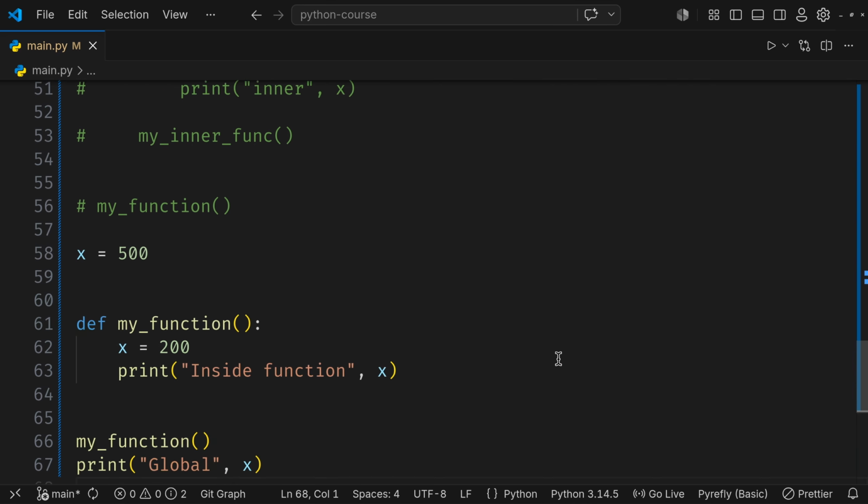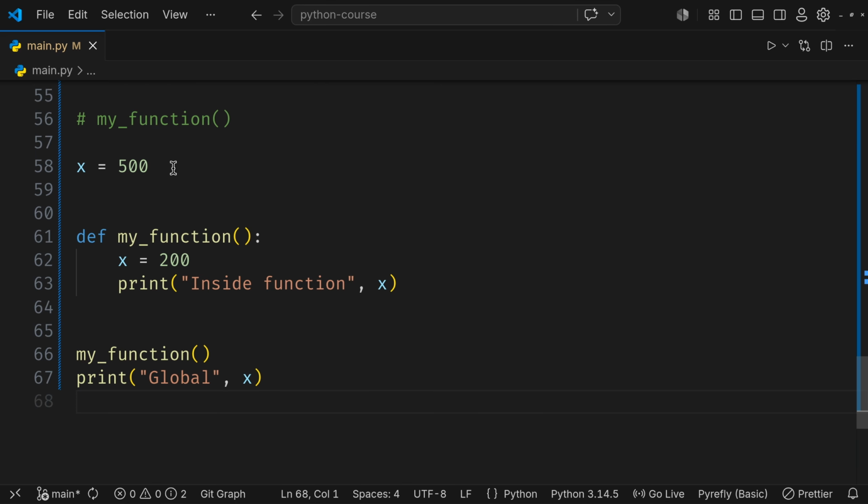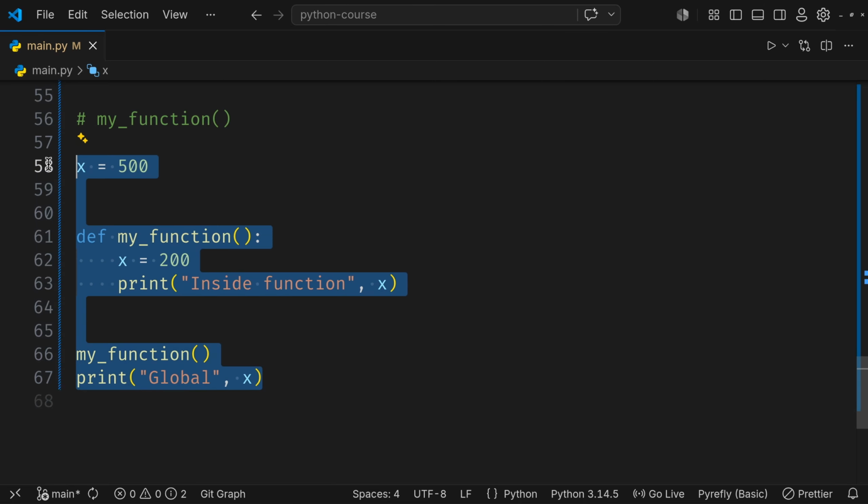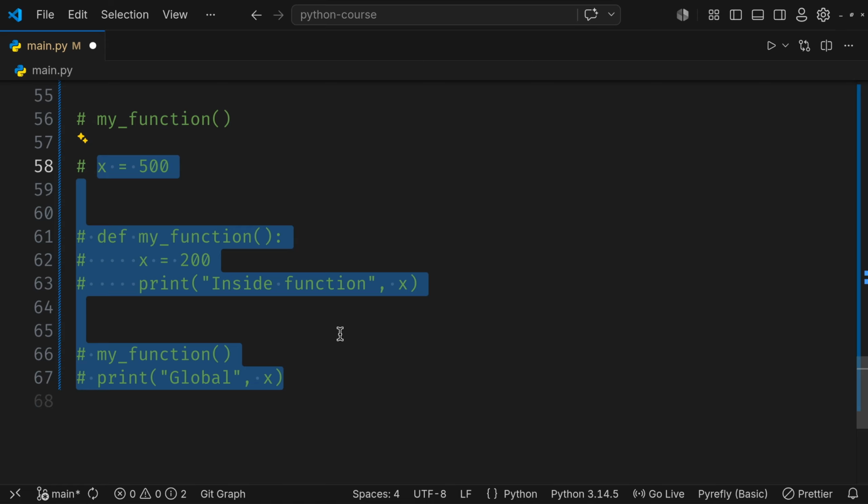Okay, so here as you can see, Python is saying, hey, this is a global variable, and here we are using the same variable name, so Python treats these two variables differently. This variable is a different variable than this one, and that is why inside of the function the value of x is 200, and outside the function, basically inside of the global scope, the value of x is 500. All right, so I will just comment out this one as well.